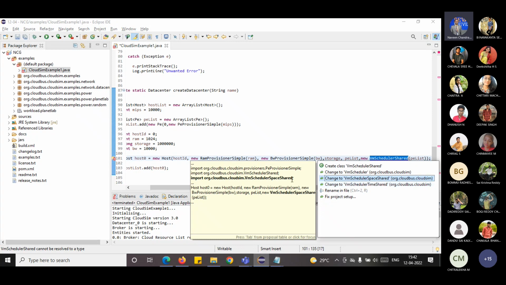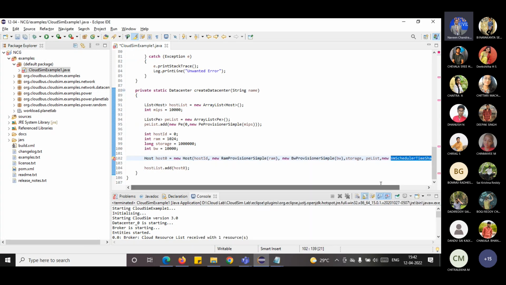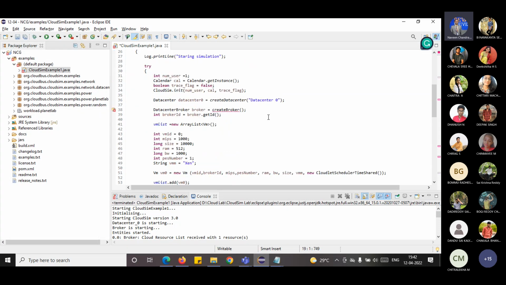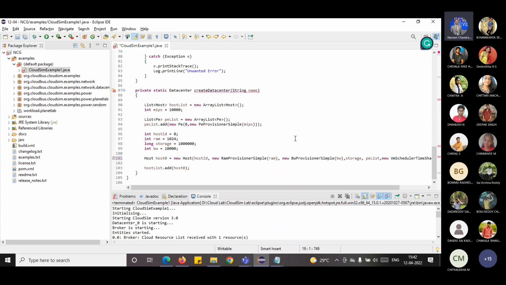VM scheduler space shared, okay, correct. See, this is what we have to use, VM scheduler space shared, right? Otherwise you can use the time shared also. So space shared you'll be using in one of the further experiments. And time shared is where VMs will be using your host based on the time.